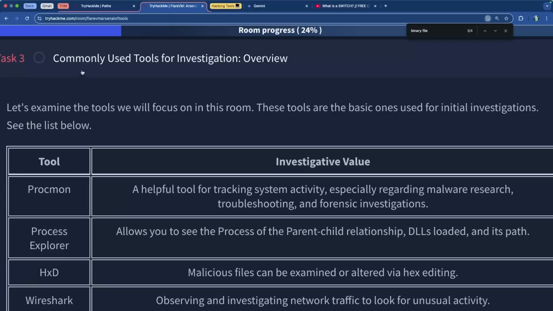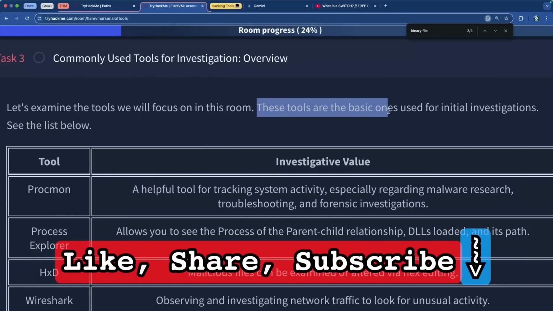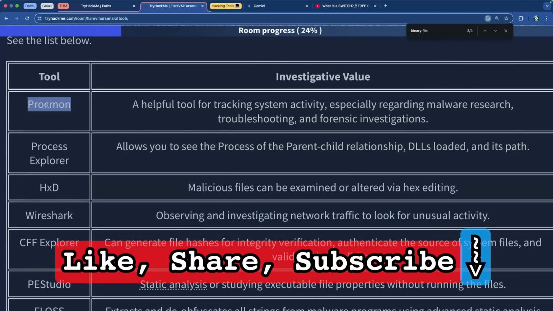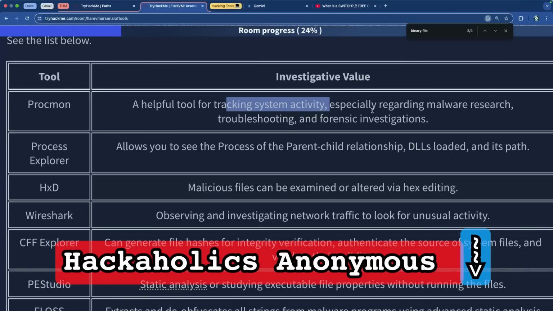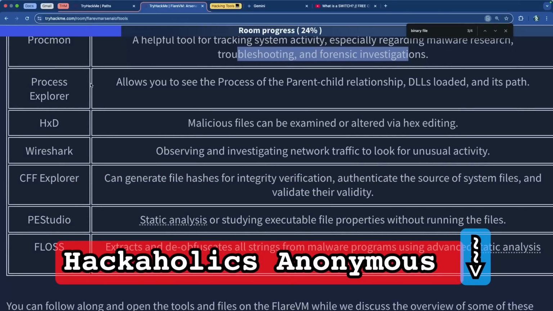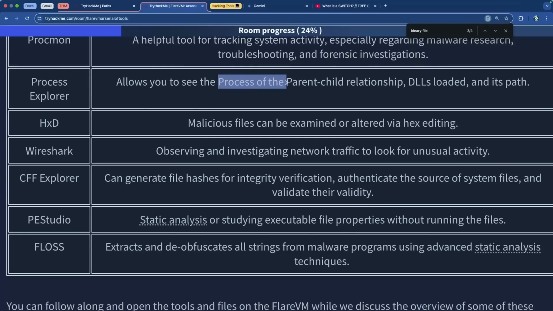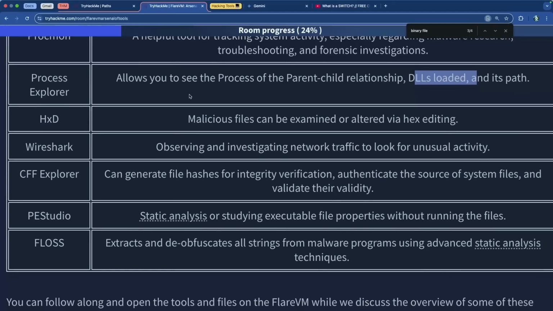All right, so let's look at the commonly used tools for investigation. These specific tools are used for initial investigations. So we have Procmon, which is the Process Monitor for tracking system activity, like malware research, troubleshooting, and forensic investigations. We have Process Explorer to see the parent-child process relationship, the DLLs, the dynamic link libraries that are loaded, and the paths associated with them.